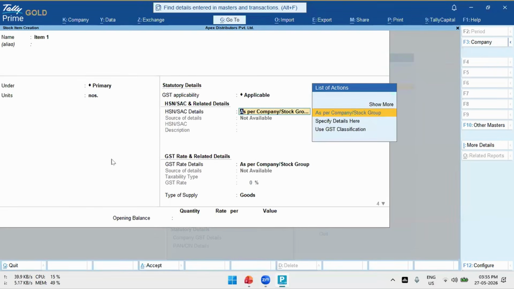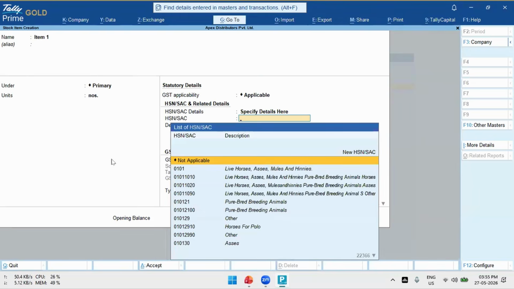and here under the HSN detail, if I click on specify details here, you see the list of HSNs will be provided. And this is the complete HSN list. And you see here 22,366 HSNs are below that. So all these HSNs are the same as on the portal.